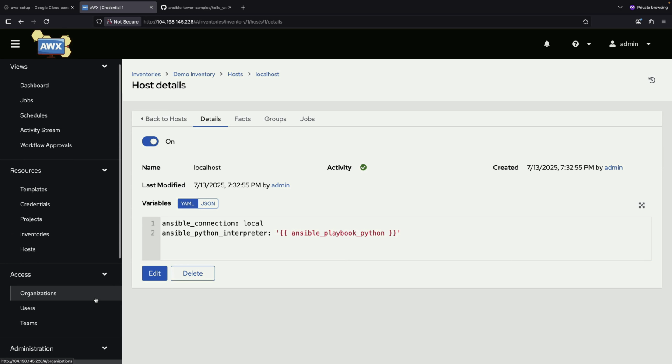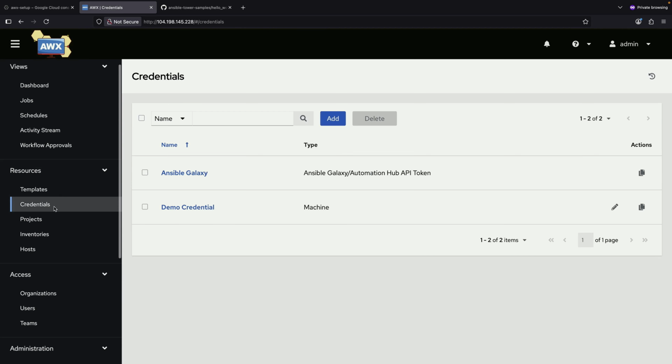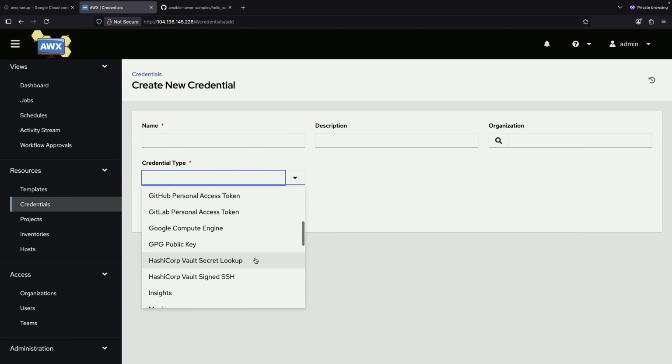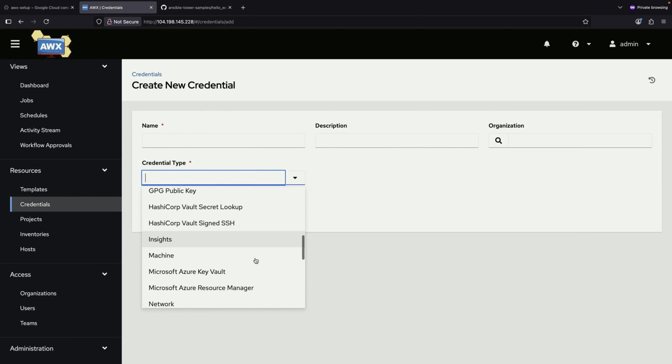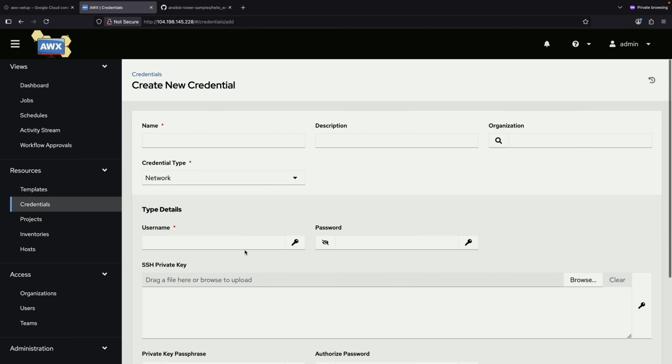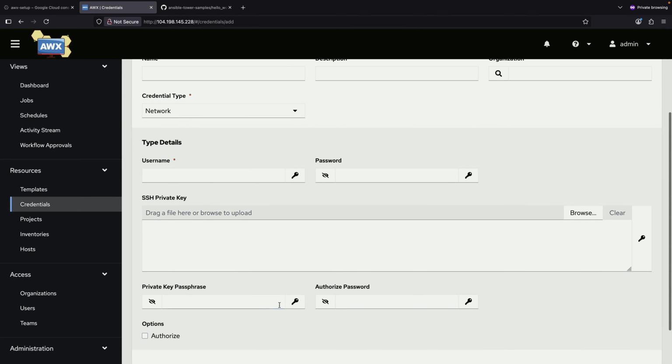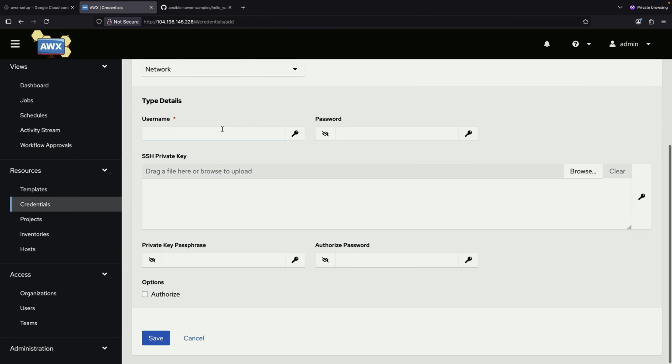However, if you were targeting real servers instead of localhost, you would need to set up credentials. Credentials in AWX handle authentication information like usernames, SSH keys, and API tokens. You can create different credential types for different purposes. The network credential type is specifically designed for uploading SSH keys to set up your inventory connections.